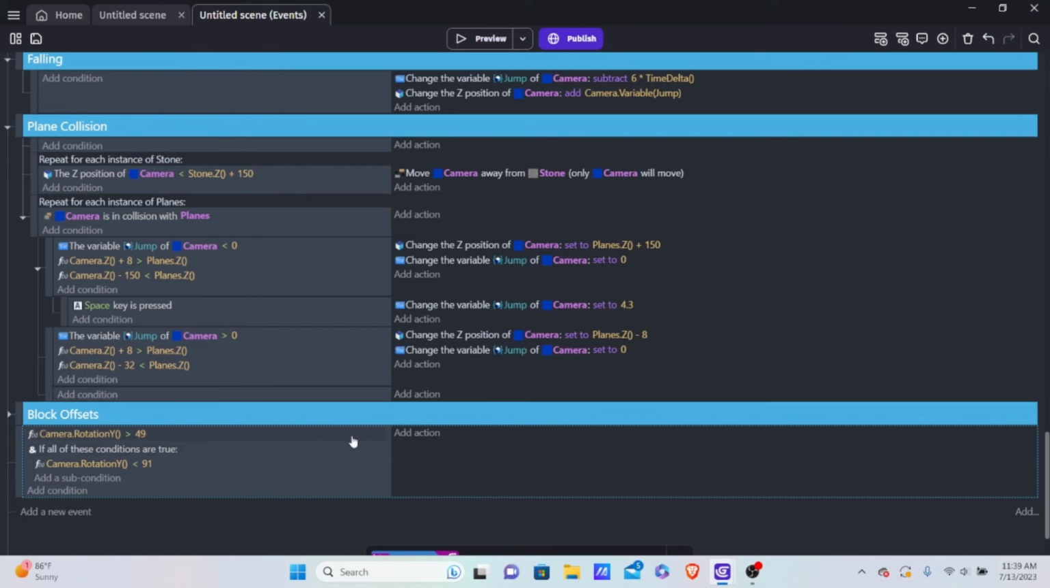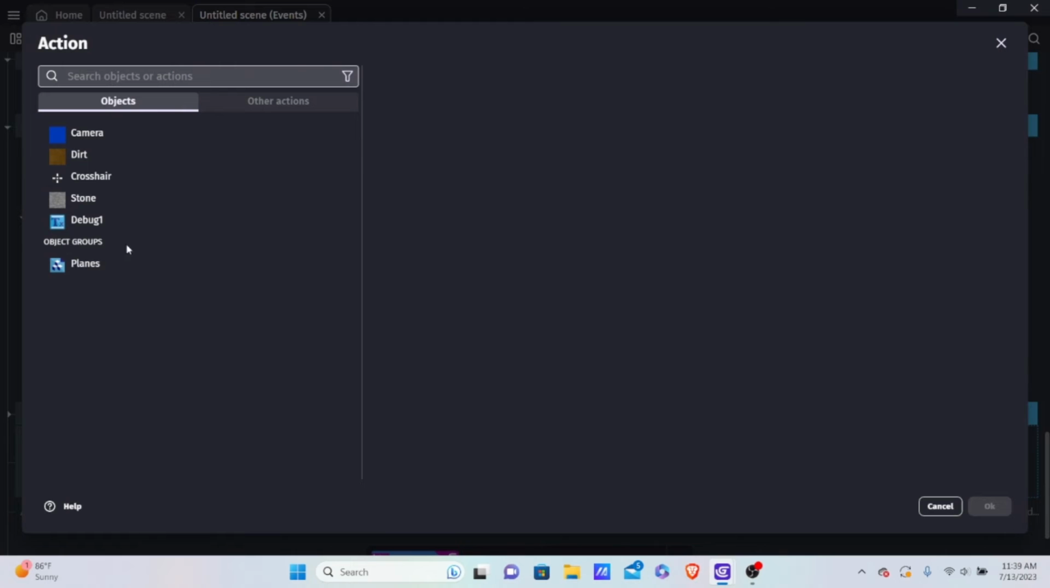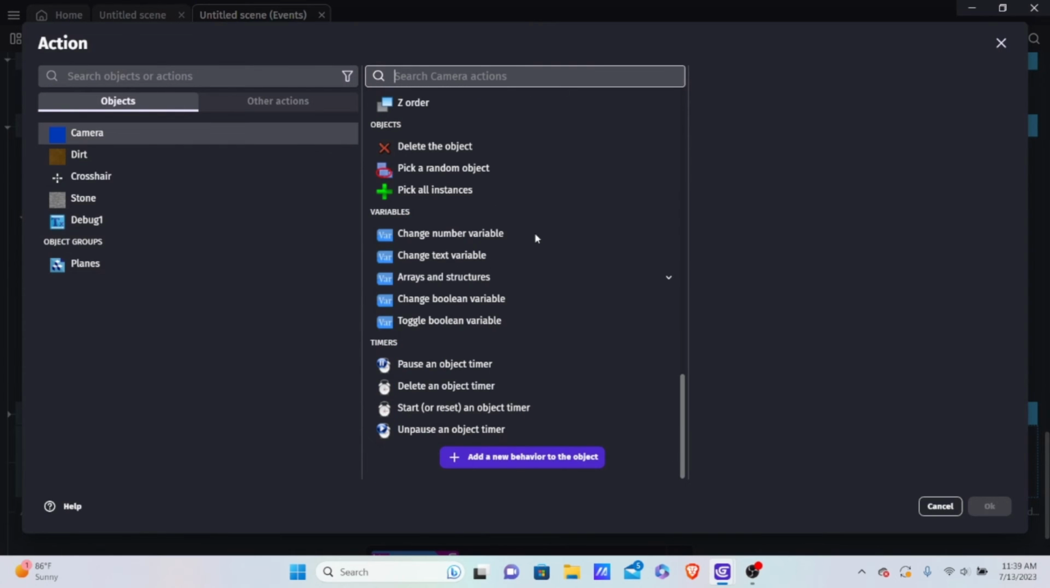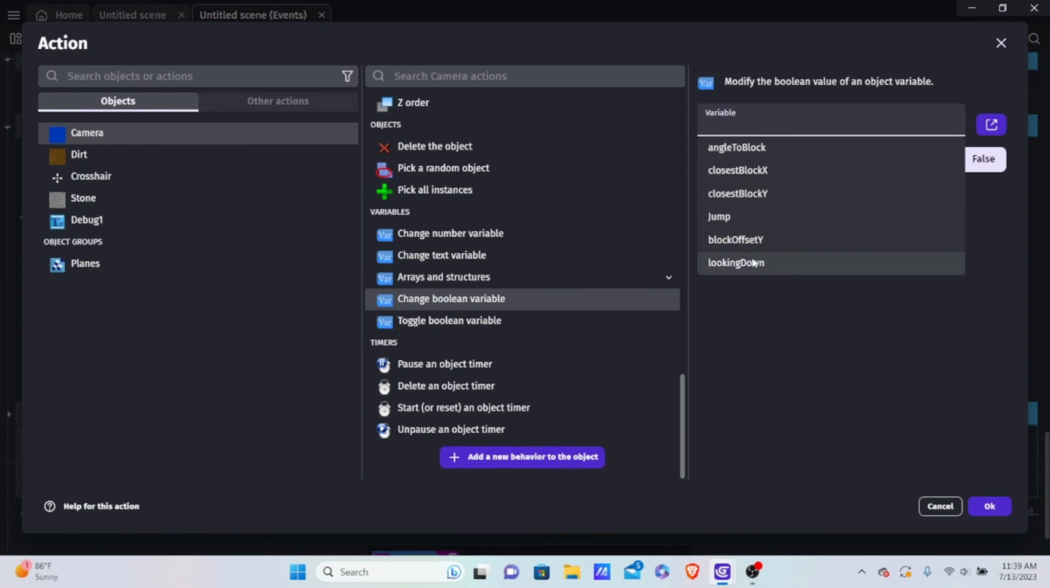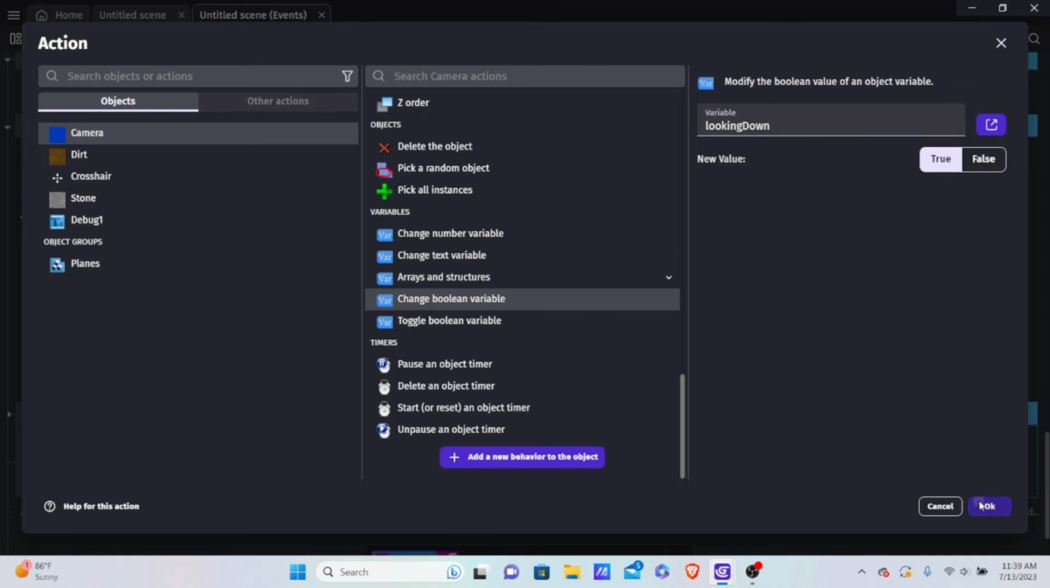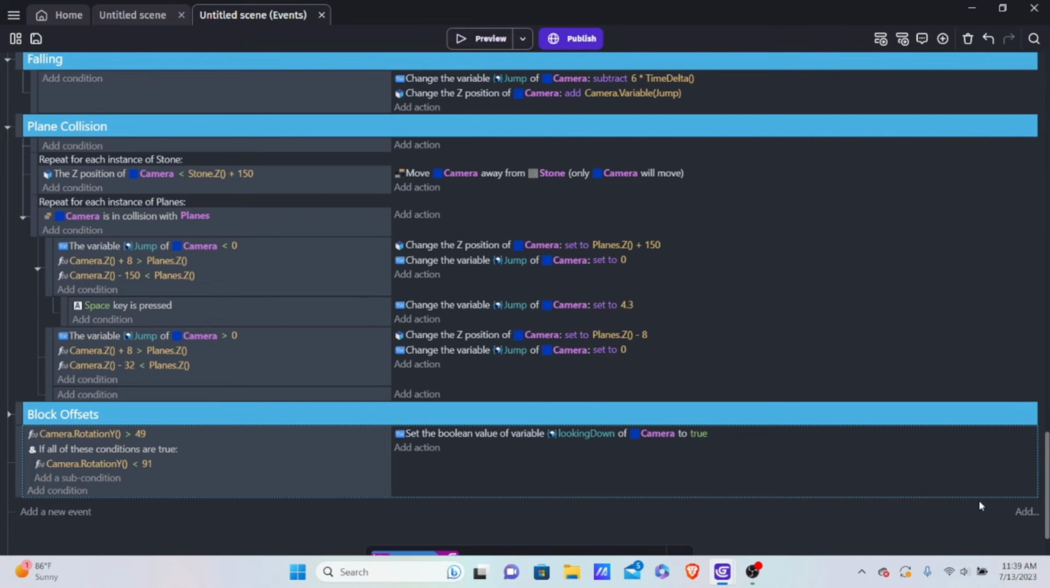Now what we want to do is set looking down. We're going to go into our object variable by clicking on camera, scroll down, find the Boolean variable, and change looking down to true. Now, how do we set this off? Because if we don't have a way of setting this off, it's always going to stay on and our game is not going to work right.